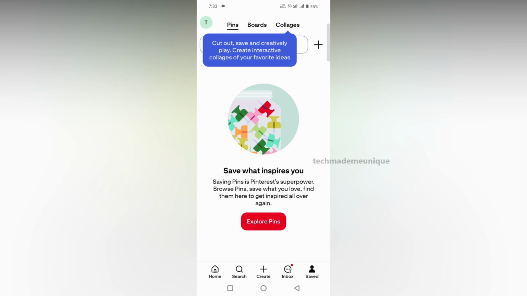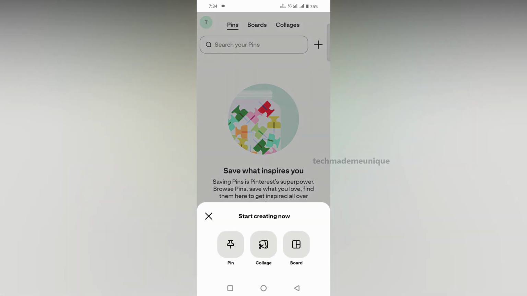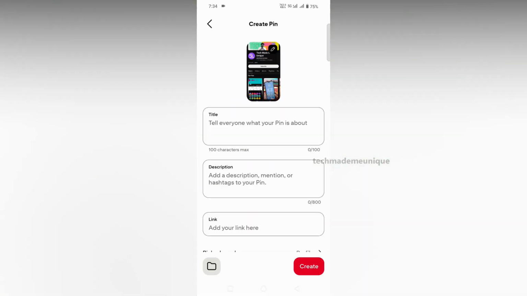So here I'm just going to show how to create a pin on a Pinterest account on your mobile phone. Just going to show that in this video. For that, first click on the plus symbol on top. So here you have the options to start creating a pin, collage, or board. I'm just going to start with a photo or video, whichever media you need.